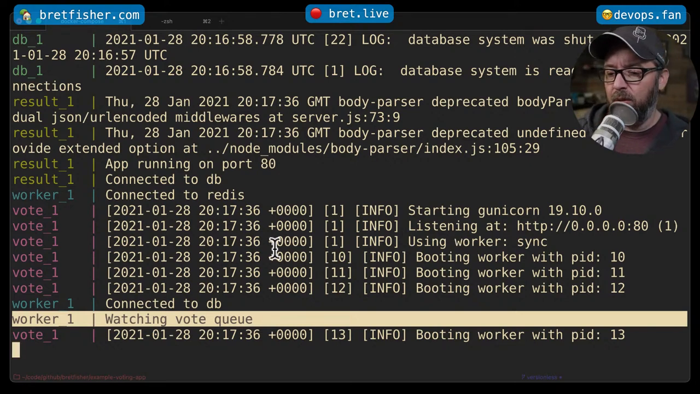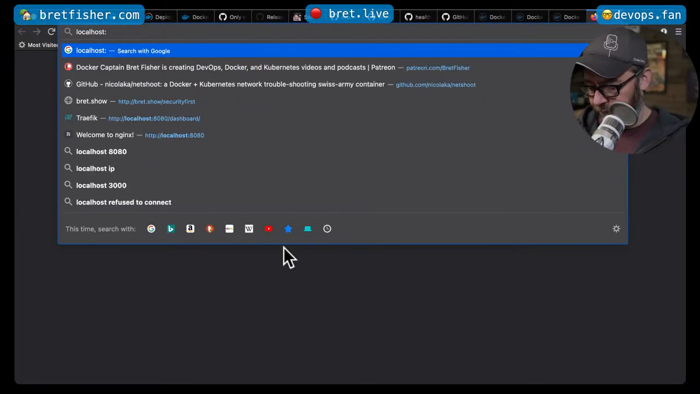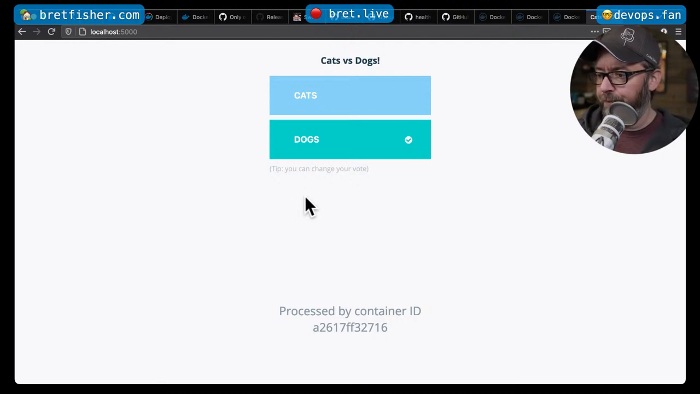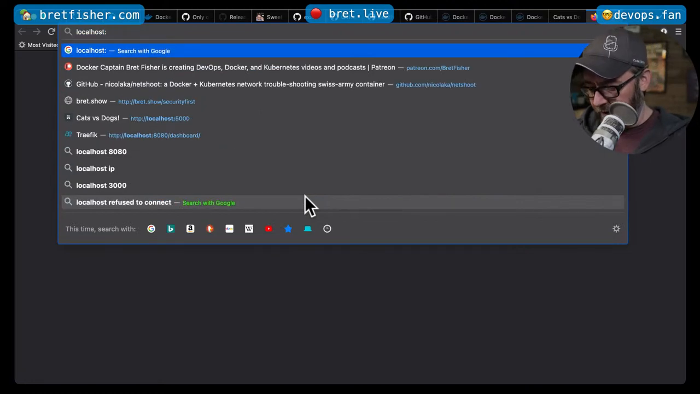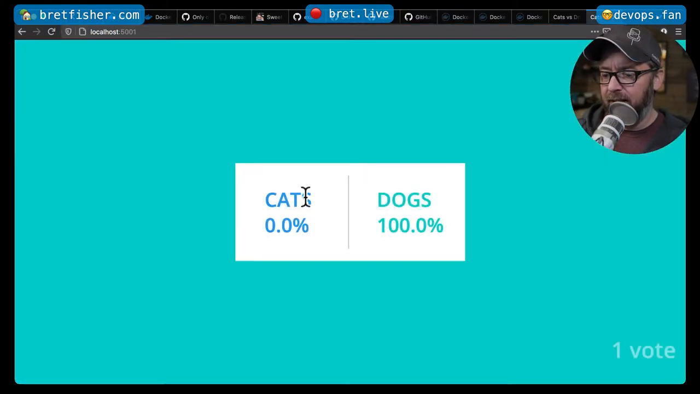Okay. So let's go try it. Localhost 5000. All right, I'm going to of course vote for dogs. And then I can go to localhost 5001 and see that 100% of the votes are for dogs.